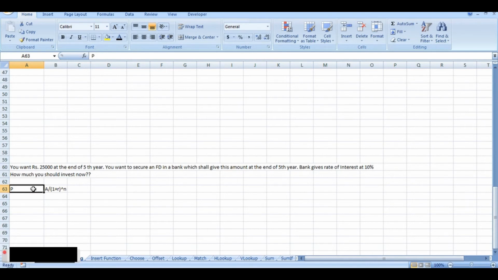Now, with the help of the compound interest formula, what is the basic compound interest formula? A is equal to P into (1 plus R) to the power of N, where R stands for rate of interest, N stands for number of years, and P stands for principal amount. We just change the sides of this formula.